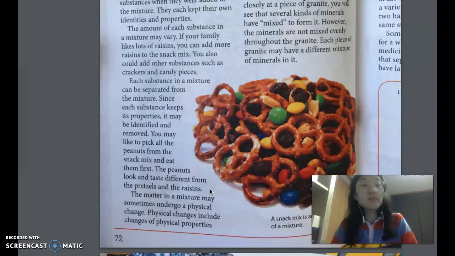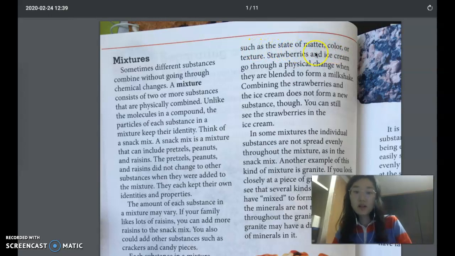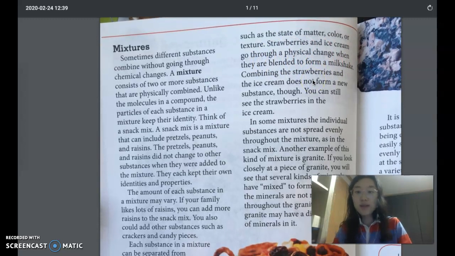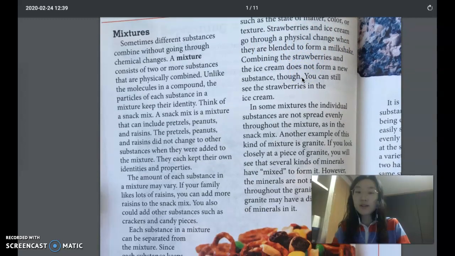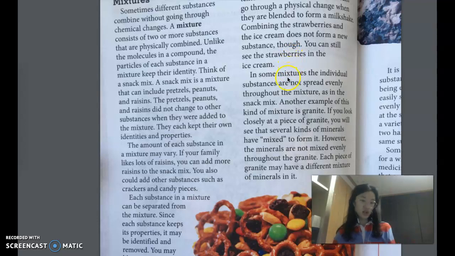The matter in a mixture may sometimes undergo a physical change. A physical change includes changes of physical properties, such as the state of matter, color, or texture. Strawberries and ice cream go through a physical change when they're blended to form a milkshake. Combining the strawberries and the ice cream does not form a new substance though, because you can still see the strawberries in the ice cream.